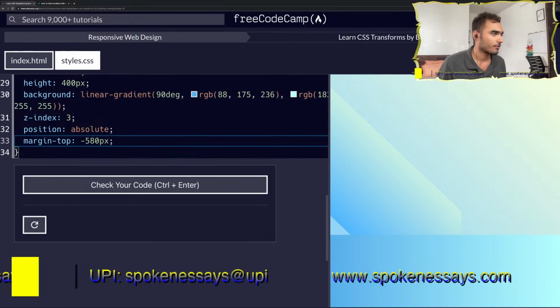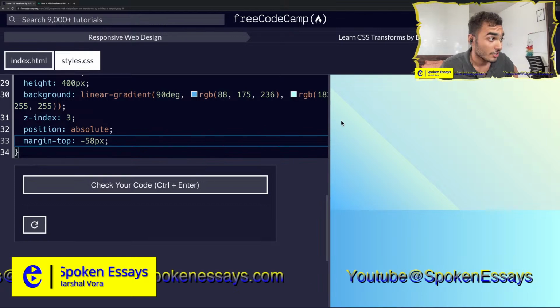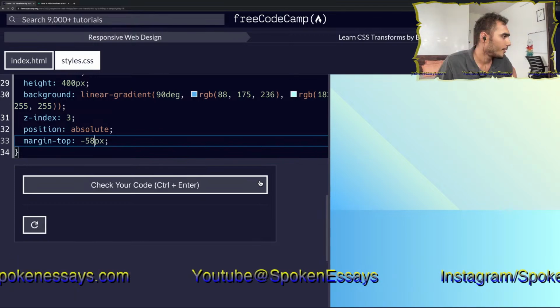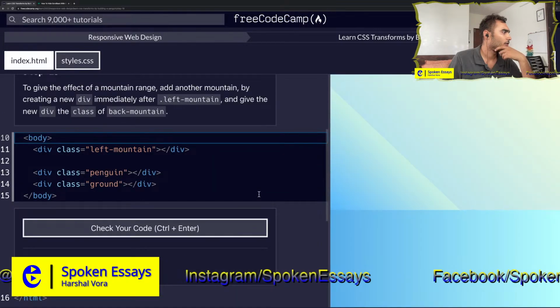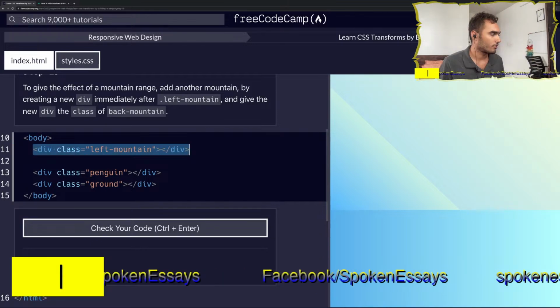Oh my god, and it moved, not 580, -58. And you can see, oh wow, yes, because of that positioning this does look like a small mountain now. Yep. Okay, now we can go to the next step to give the effect of a mountain range at another mountain. मतलब अभी दूसरा mountain डालेंगे, to make it look like a mountain range.